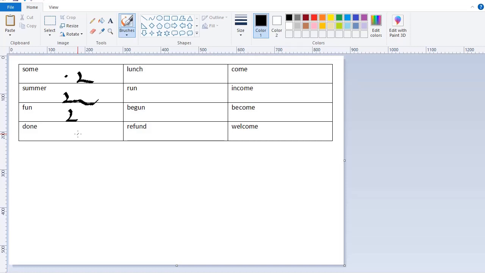Now, tinuturo naman ngayon, natanggalin mo rin yung soft A, ay yung A sound. Like some, summer, fun, done, lunch. Tama? Okay, so for done, we only have D and N. Lunch, lunch. We have L, N, and CH, lunch. Next, run. So, we have R, N.